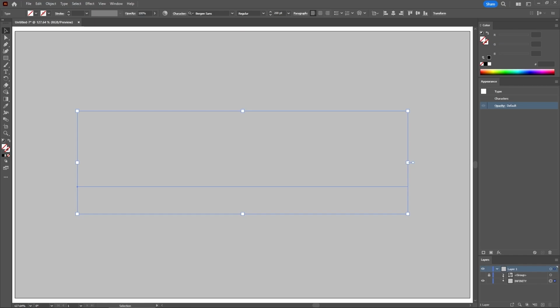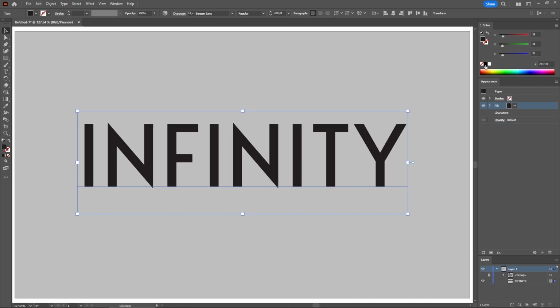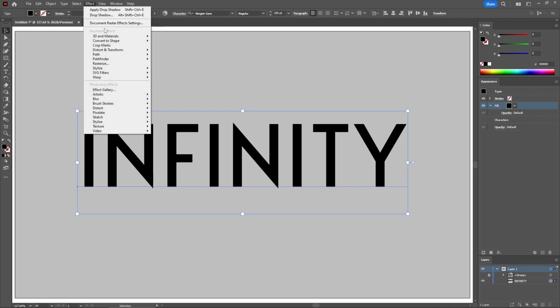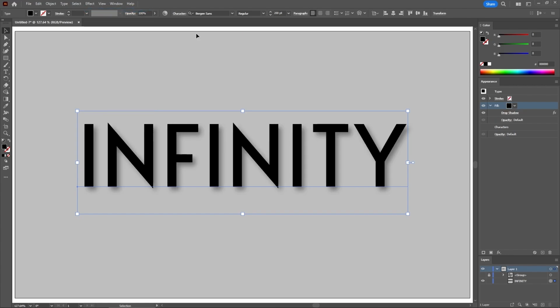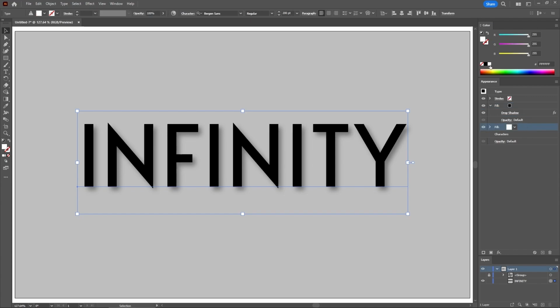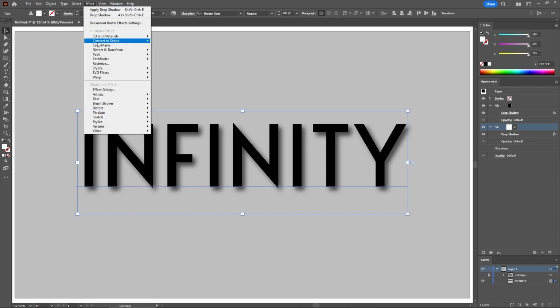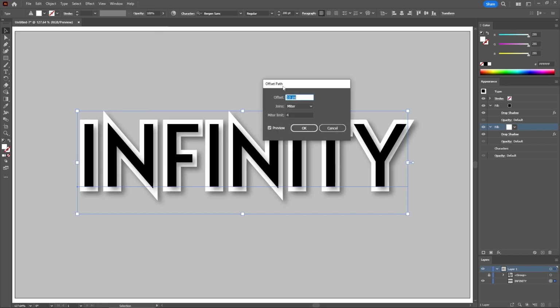Don't worry if your text is now invisible. Let's expand the Appearance panel. Add a new fill using this button and make it black. Keep it selected and let's apply the same drop shadow effect that we used for the previous shapes. All you have to do is select Apply Drop Shadow. Now add a new fill, move it below the black one, select it and make it white. Let's apply the same drop shadow effect and also go to Effect, Path and Offset Path.